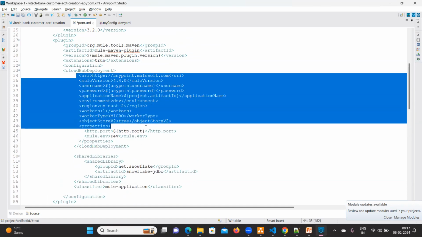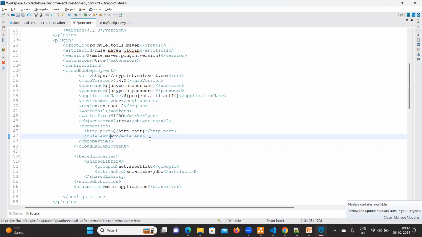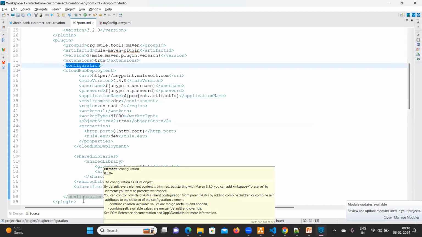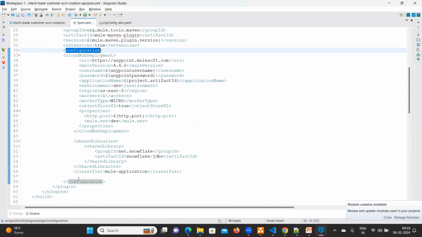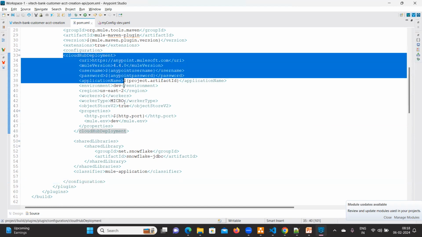Just to go through this one. Next, the environment, it is dev. Worker configuration type end path is not mentioned. The configuration end path is there. You can add one more slash. I have already added it here, inside this configuration only. Okay, just add this Cloud Hub deployment.